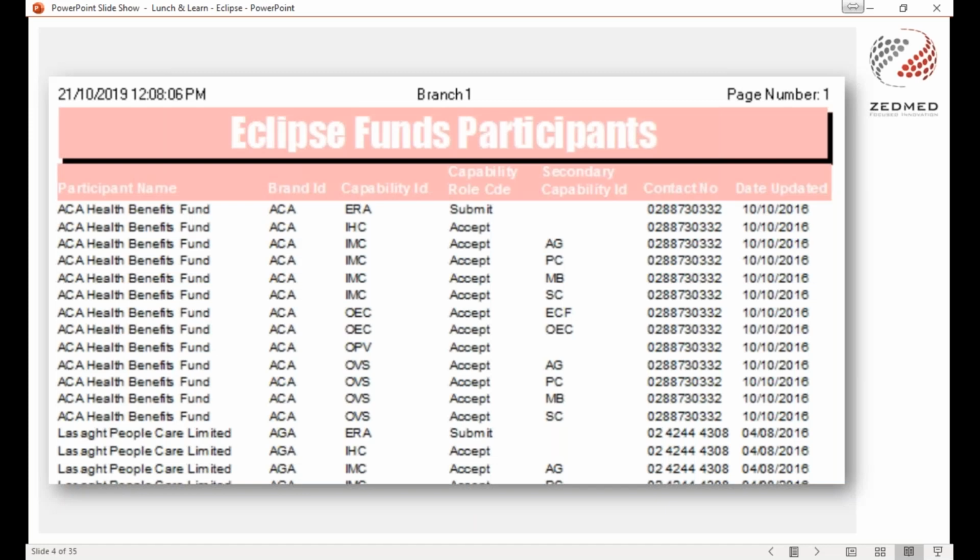Here's an example of the report, a small fraction of the report that would come up showing the Eclipse Fund participants. Normally it'd be quite a number of pages long. I would say at least maybe 30 pages long. And you'll see the health funds listed down the left-hand side here. It's perfectly normal that the health funds appear there multiple times. This specific report, as I said, comes directly from Medicare and has a variety of different purposes, and you can see all sorts of interesting information on it. You're seeing what sort of services the different health funds offer. But that's not of concern to us right now.